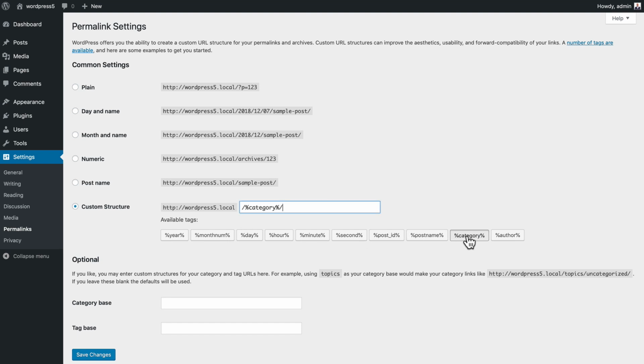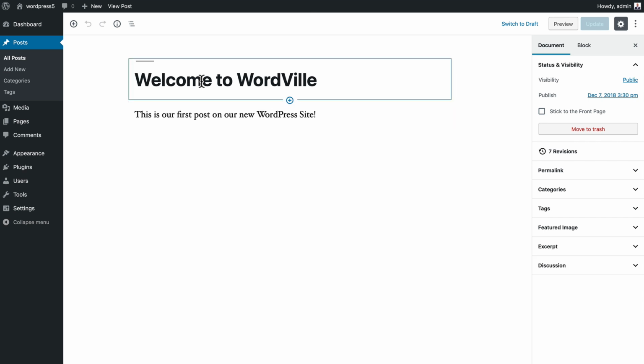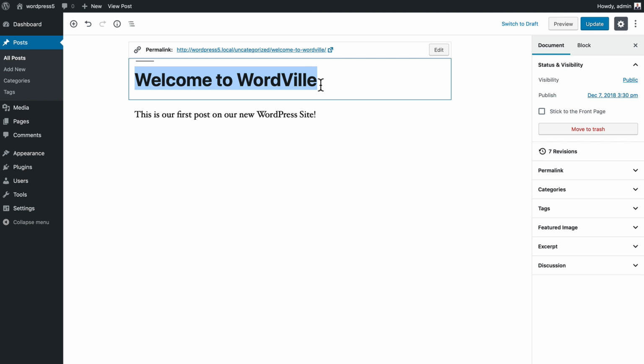I can click on category and then post name, save my changes. And now when I come back up to my post and take a look at the permalink, you'll notice it's /uncategorized/welcome-to-wordville. So in this case, I want to make sure I keep my categories pretty straight. It's up to you and depending how you're building your site. We're going to talk more about categories in an upcoming video. When I click, I can update the text.